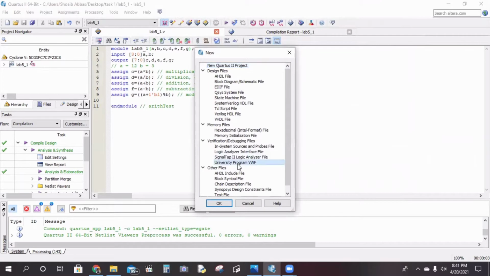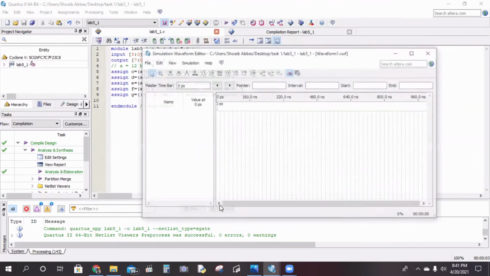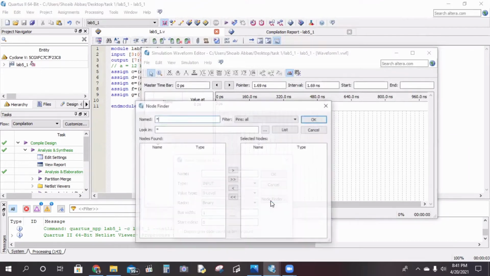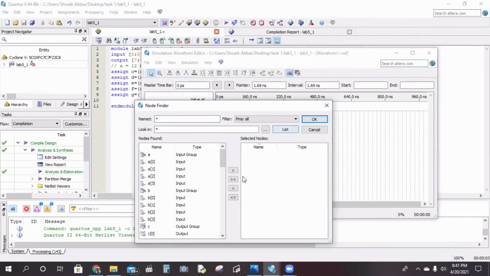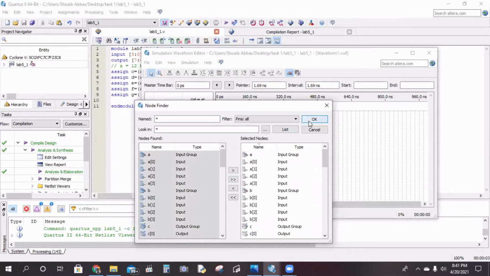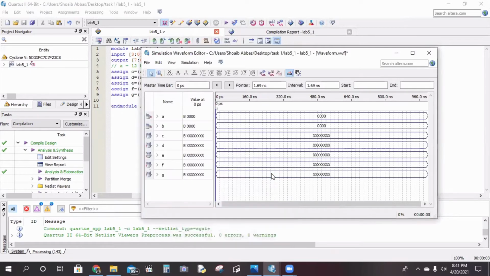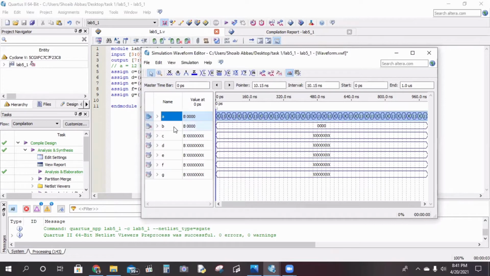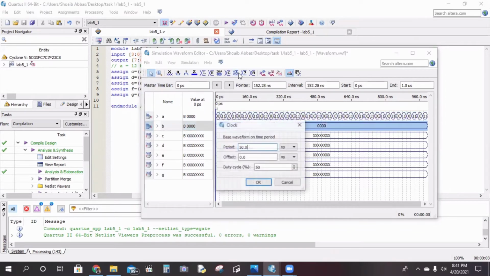For that, we have to select University Program VWF and click on OK. From here, we have to insert the node bus, and from here we have to go to node finder, and then we have to list and then transfer it to the next and click on OK, and then click on OK. These are the input and output nodes. From here, to get the waveform, we will select the first one, and then from the timer we will change its period from 10 to 50. In the same way we will do with all, from 50 to 100.